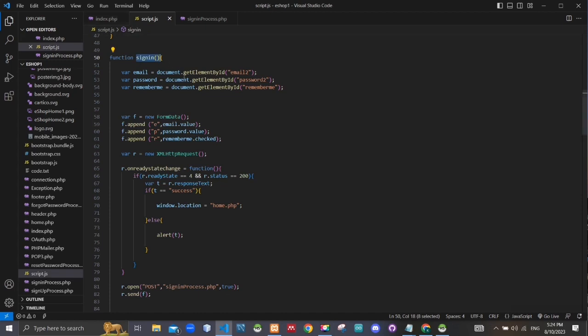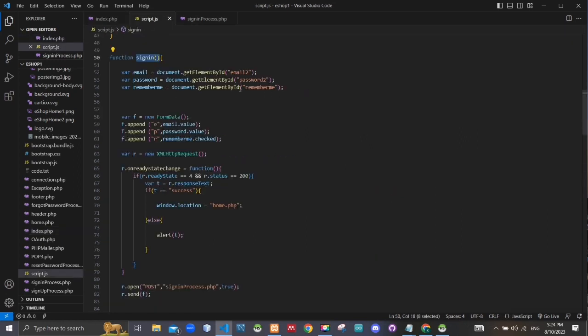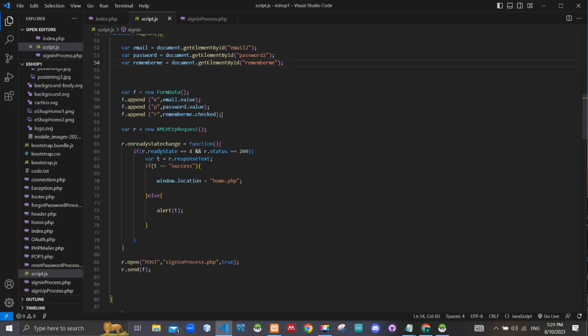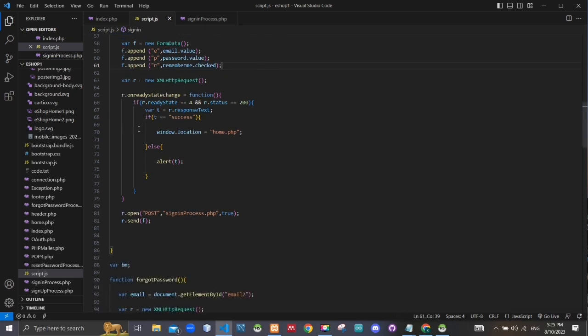Then it takes the email and password. Here you can see the ID. That means this ID is attached here as a variable named remember me. In this form it is attached as remember me dot checked. That means they are asking whether it is ticked.